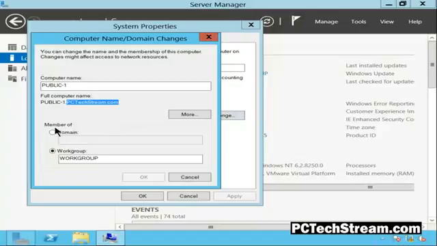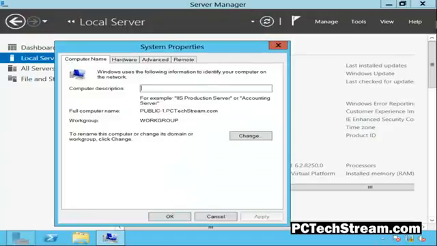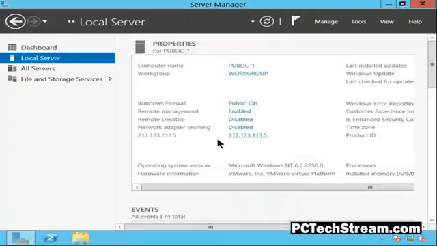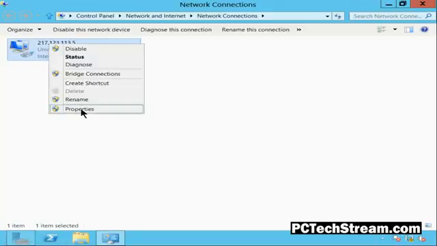Remember, this computer is not part of any Windows 2008 R2 domain. We are part of this workgroup. Let me click on more. The primary DNS suffix of this computer is PCTechStream.com. Let me click on cancel. Click cancel one more time. Next, we are going to check the IP configuration for this new server computer. We right click over this local area connection.